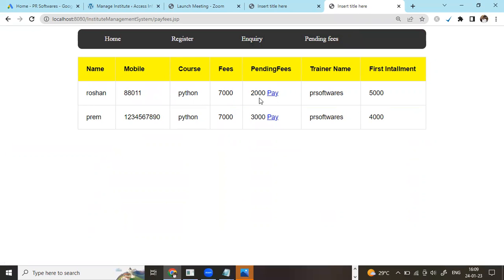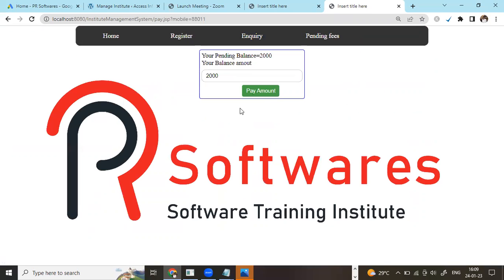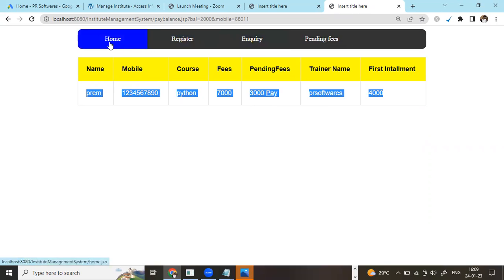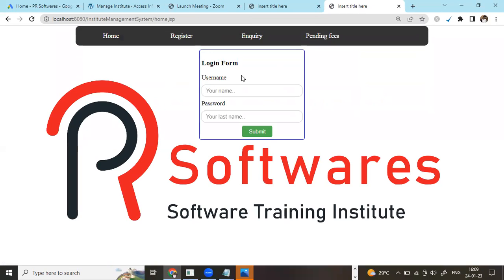Let us say you want to pay the fees. How will you pay? I will click on the pay button. If I click on the pay button, it automatically tells me your pending fees is 2000 and you need to pay 2000 more. If I click on pay amount, see, 2000 got paid and Roshan's name is gone from my pending fees. So this is our complete flow of the application which we are going to discuss here.